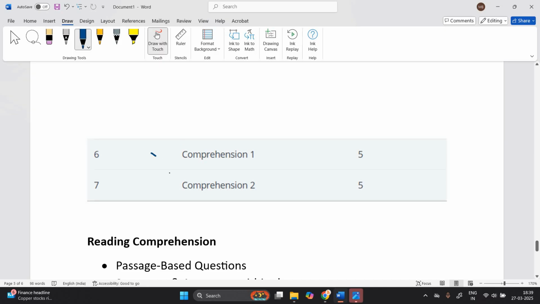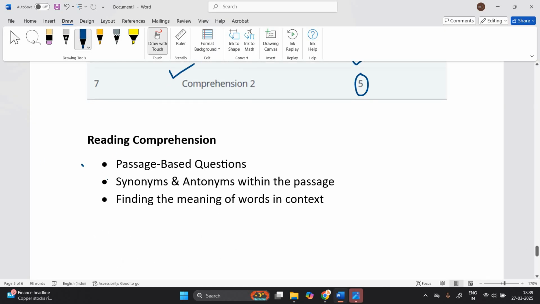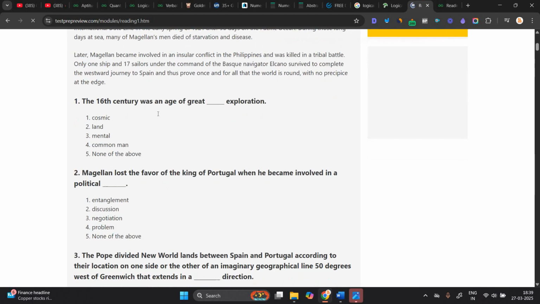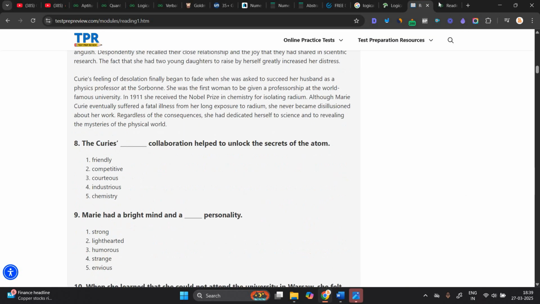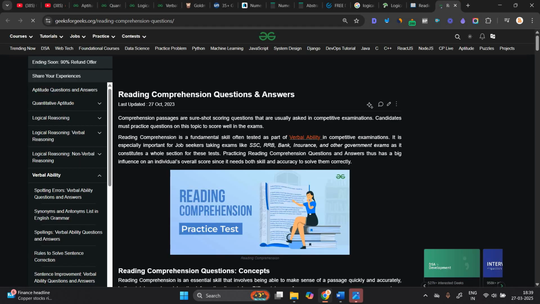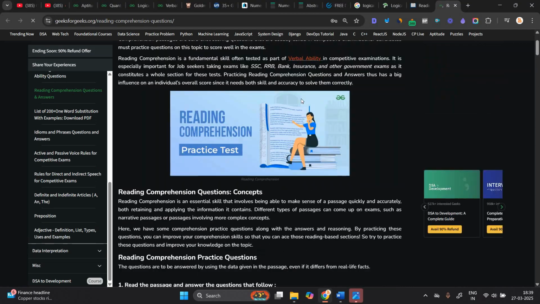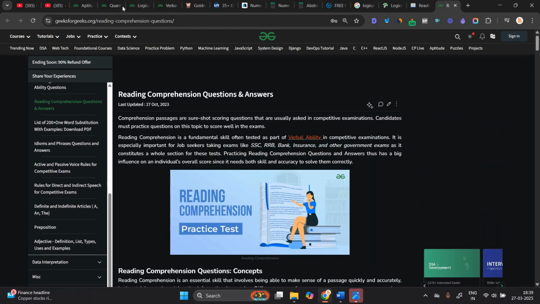Now let's talk about the 6th and 7th sections, that is comprehension. A total of 5 questions are there. Okay, in comprehension there are passage based questions, synonyms and antonyms within the passage, finding the meanings of words in context. Okay, for that I suggest everyone go to this website where you will find reading comprehension. Multiple questions are present here. Okay, similarly on the GFG website, reading comprehension questions and answers are present. So you have to practice from these websites.